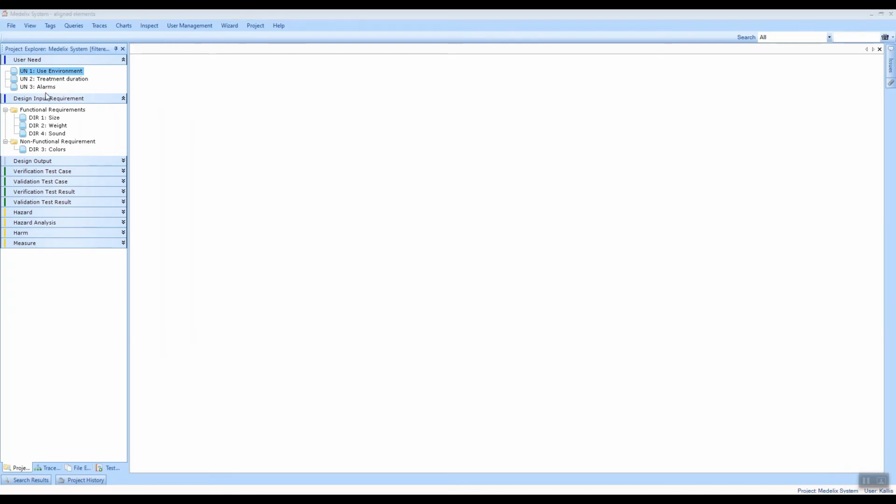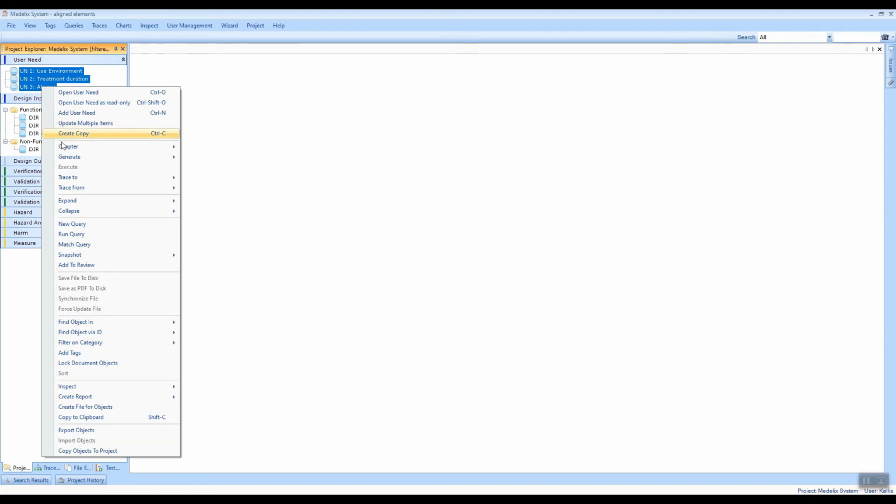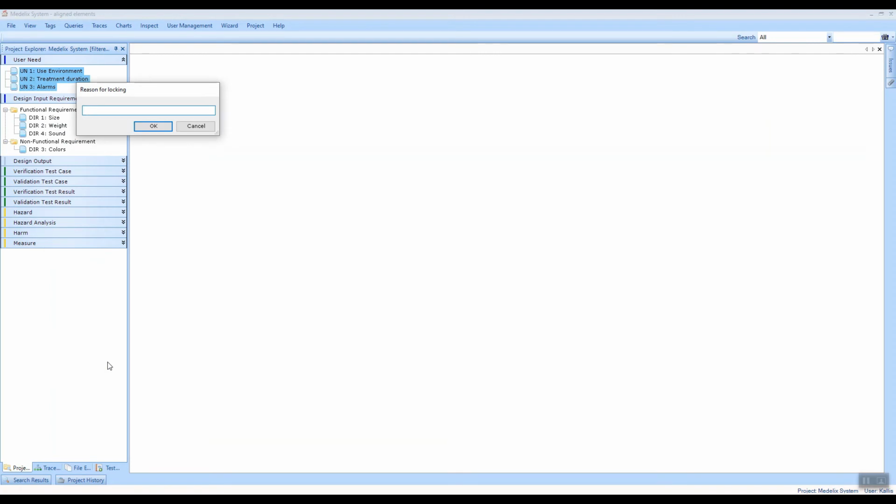There is also the function to explicitly lock items, and not only for editing, but for example, when you have reviewed a number of requirements or specifications, you want to start testing them, you don't want people to meddle around with these and change these requirements during testing. You can then select the items and select Lock Document Objects, which will then explicitly lock these items until somebody explicitly unlocks them. So the reason for locking is, in this case, requirements are under test.